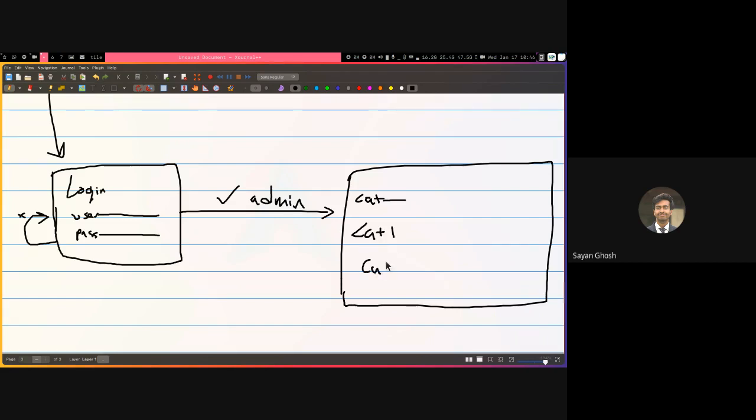But what are the things the admin can do which the user can't do? Anyone? Create new categories. Yeah. Remove a category. Yeah, exactly, CRUD operations. For categories, we'll have a button for creating a new category. That's the C of the CRUD. Read is already there because we are seeing all the categories. And then we'll have update and delete, right?